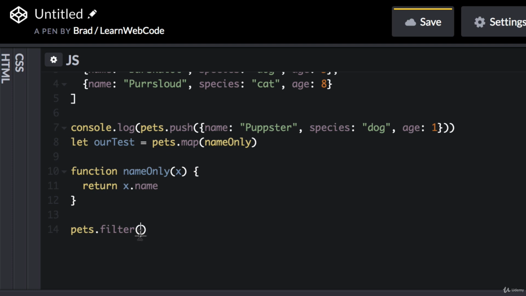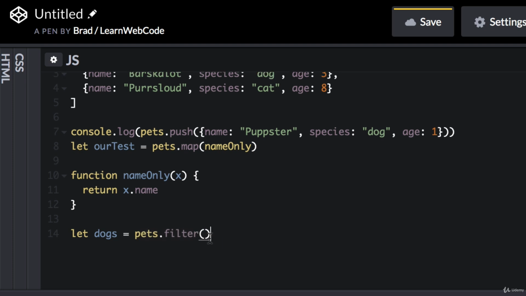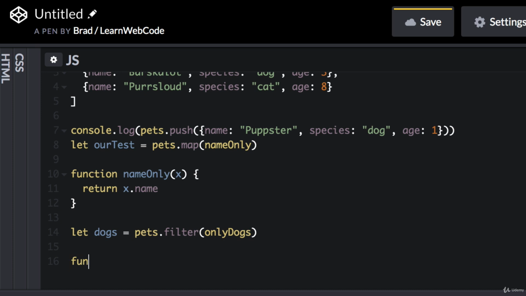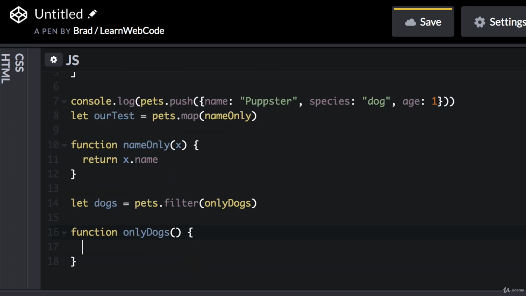So let's try this. At the beginning of this line, let's save this into a variable. So let's say let dogs equal whatever pets.filter is going to return. Now within these parentheses, let's pass filter a function. I'm going to make up a function name. Let's call it only dogs. Okay, and now let's actually create a function with that matching name. So function only dogs, parentheses, curly brackets.